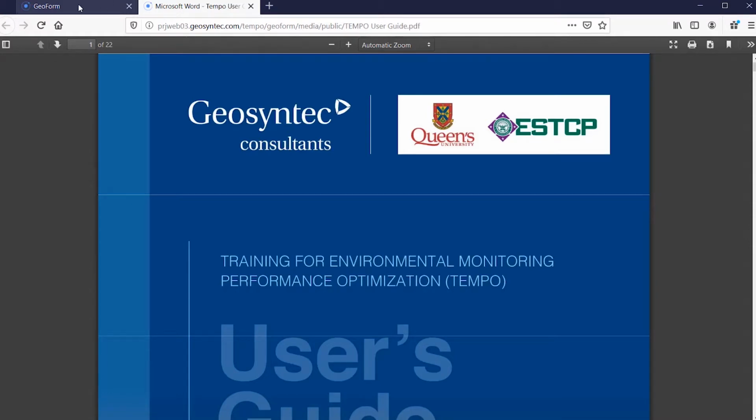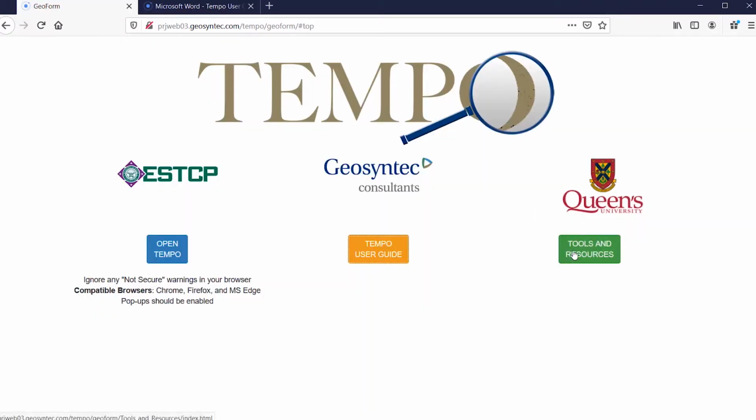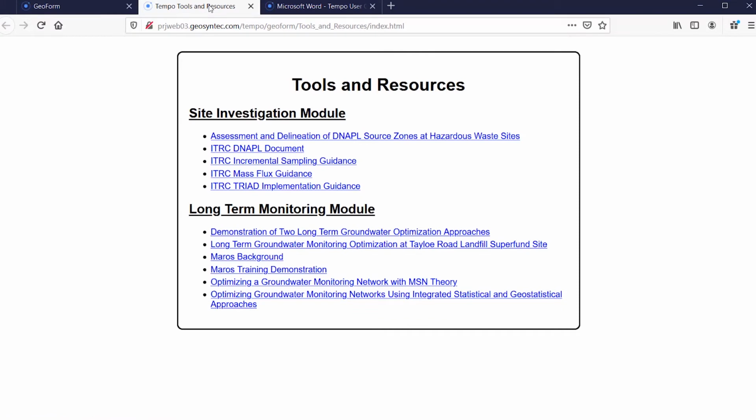of Tempo. The Tools and Resources button, I also suggest opening this in a new tab, brings up hyperlinks to a number of different guidance documents for site investigation and long-term monitoring.